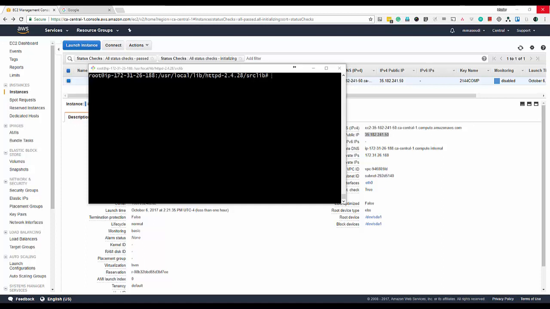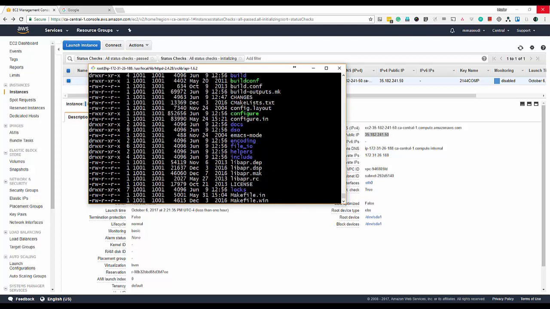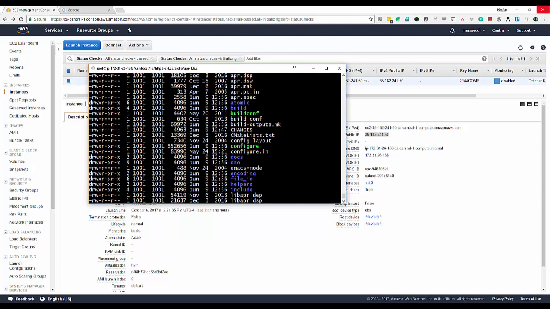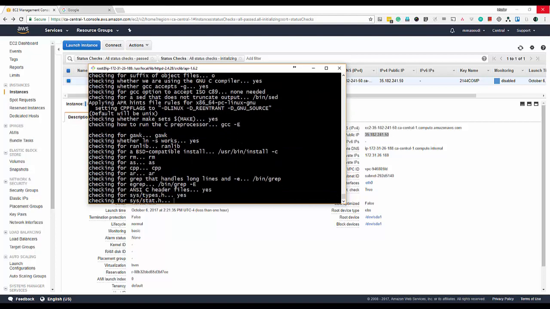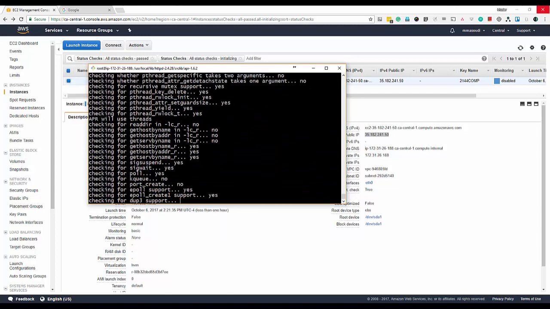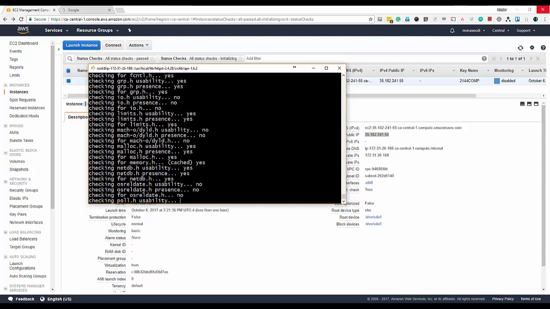So let's go ahead with the APR first. So I'll go ahead to the APR. And then if I do ls -la right here, I should be able to see the configure file. Here it is, do you see that? So that's the one I have to run. So I'll simply run ./configure. Okay, so this will create the makefile for me.